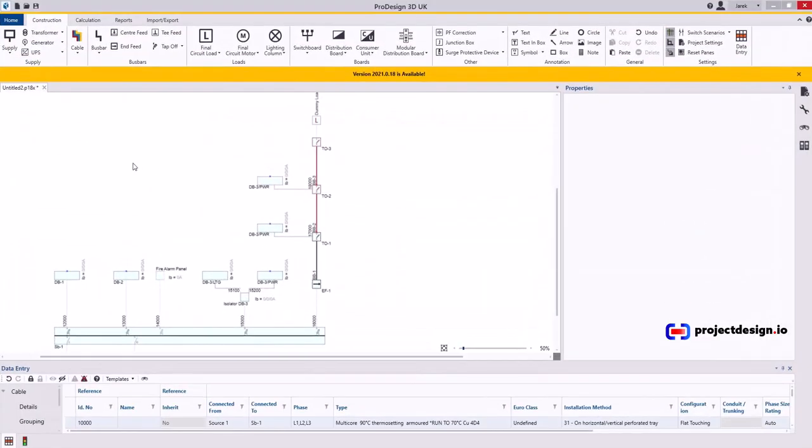That's all you need to know about the actual interface in the construction tab to start actually building a system and calculate. We'll go through details in the next video.